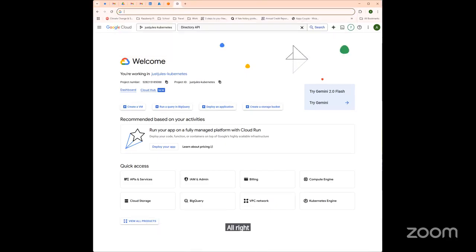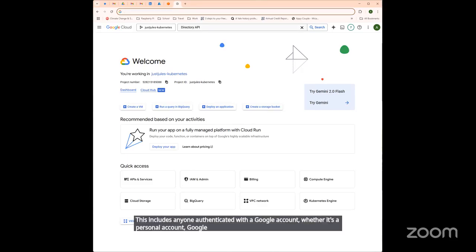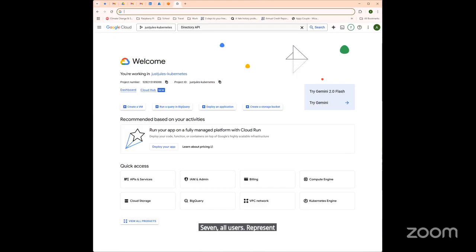This includes anyone authenticated with a Google account, whether it's a personal account, Google Workspace account, or Cloud Identity account. Seven, all users. Represented by the identifier allUsers.